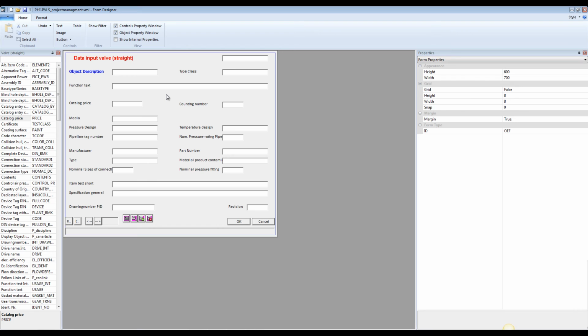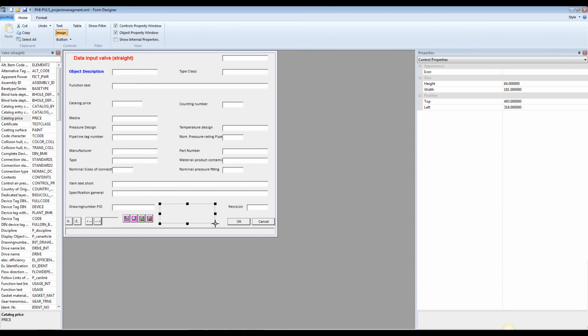Well, to add a little gadget, I will insert a picture over here. Inserting pictures or text or tables or additional buttons, you can do it from the menu bar over here. Just select image and draw a square here where you will place it.